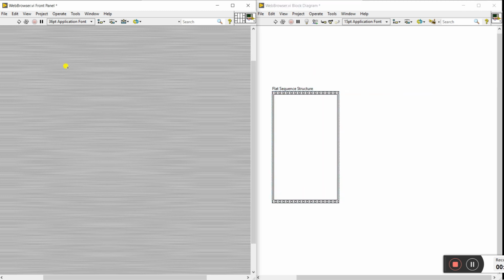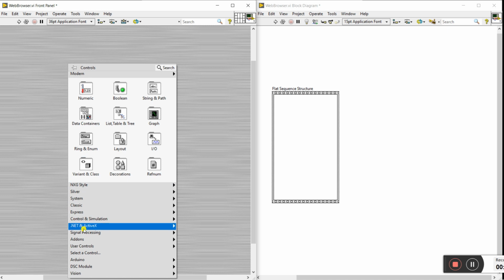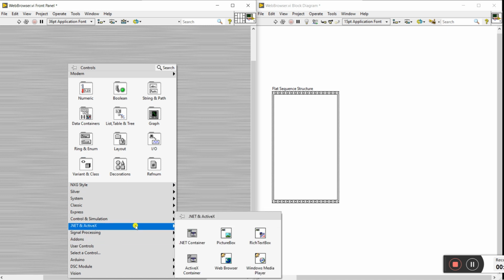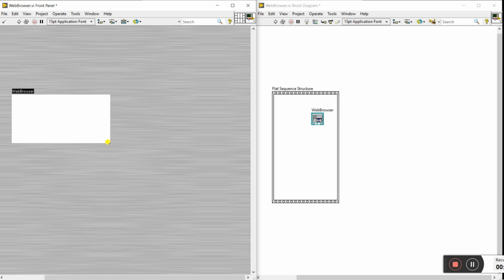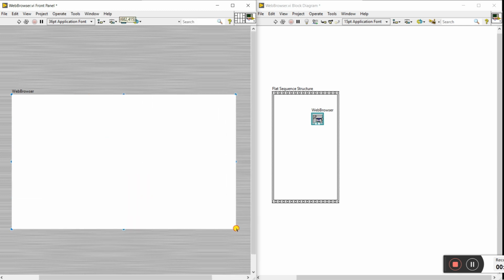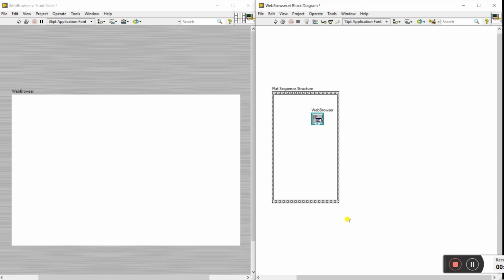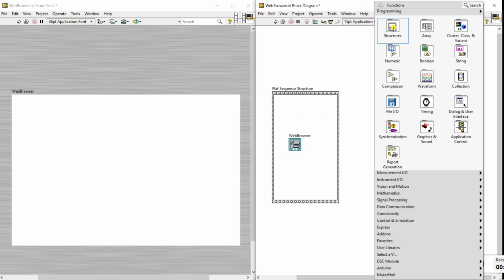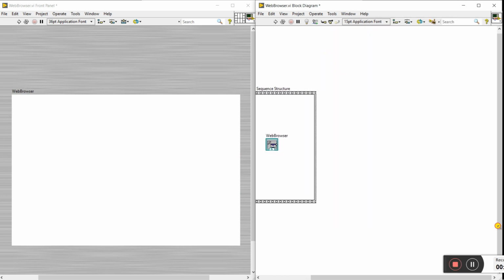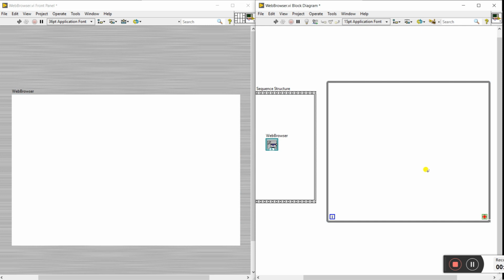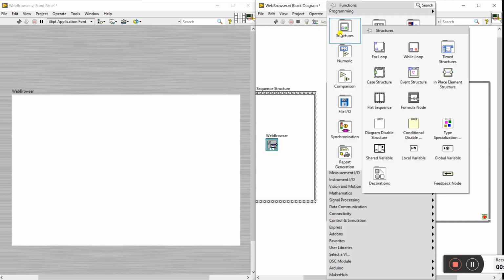Now come to the front panel, right click, go to .NET, and create a web browser like this. Change the size as per your requirement. Now the icon pops up. Right click, go to structures and create a while loop for continuity.